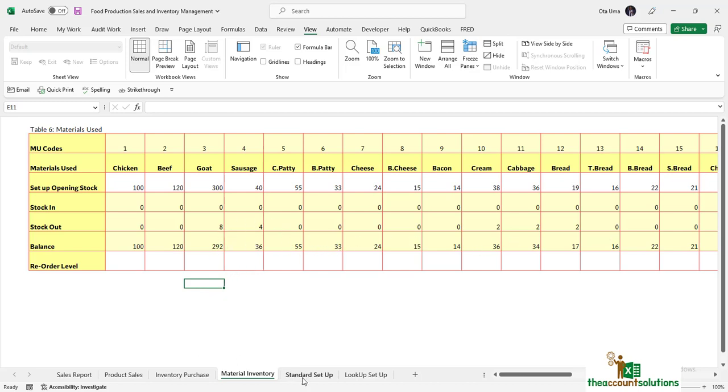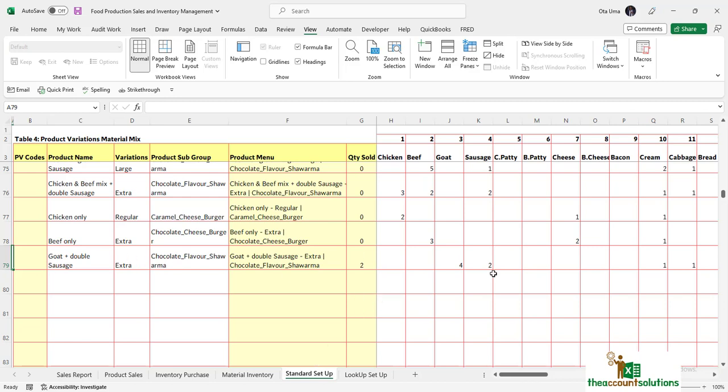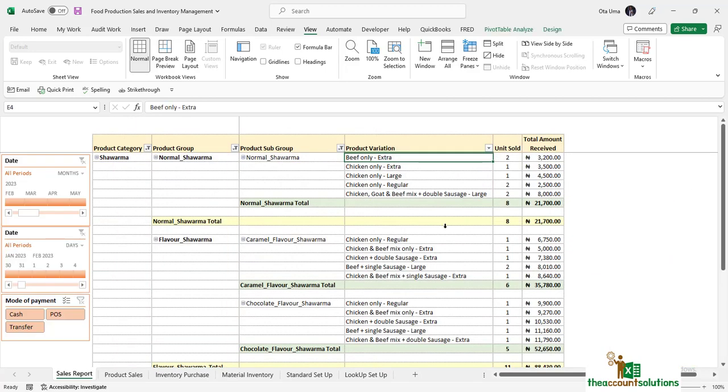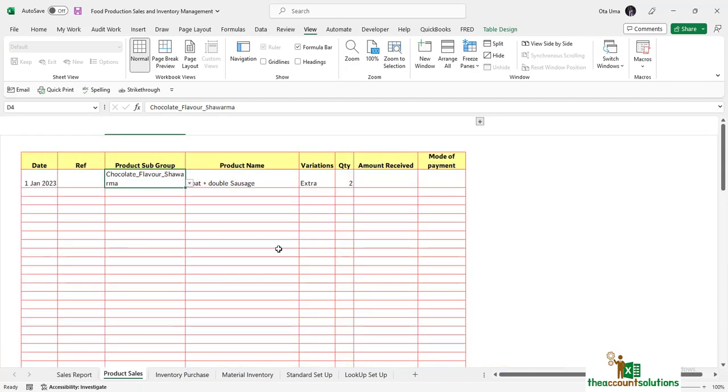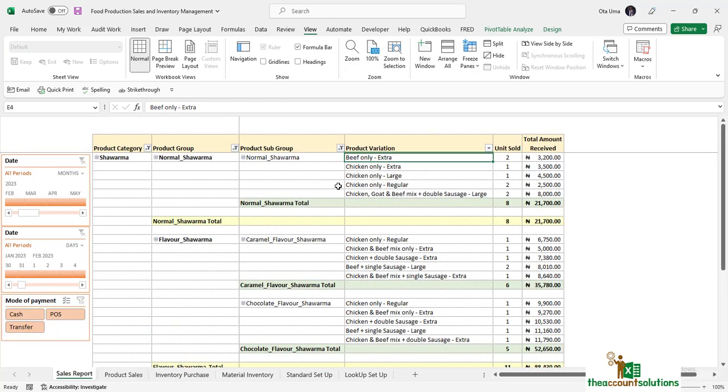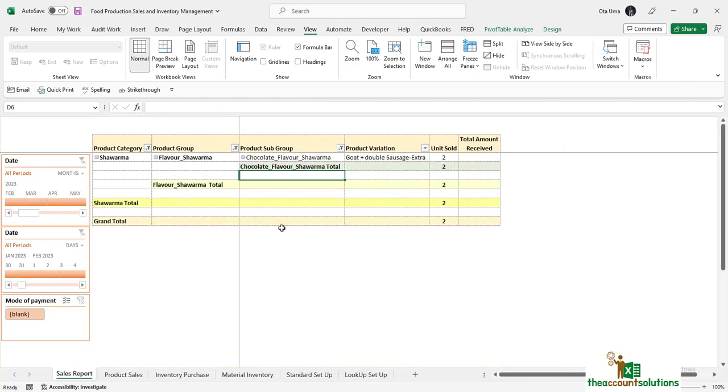You check your similar setup, you see that if you look at that product now, see it here, this last one here, see that quantity sold is 2. So it's tracking how much you sold for that product. You know, this is the standard setup for that particular product. Let's go to our sales report. Now this is how it will look like, but what you need to do is once you enter data here, you need to come back here, right click and refresh. You see, we have only one product sold, which is shawarma category, flavor shawarma, chocolate flavor shawarma, goat and double sausage extra. Unit sold is 2. You can track it here.